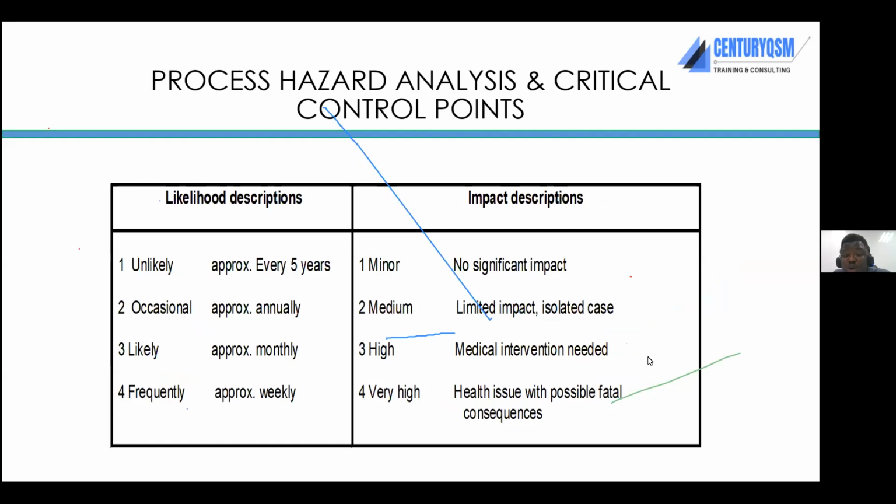So we want to do another example of a microbial possibility, the possibility of microbial contamination, maybe salmonella, being introduced during dumping. So what is the likelihood that it is going to happen, and what is the impact? Then what is the risk? Can somebody unmute and answer?